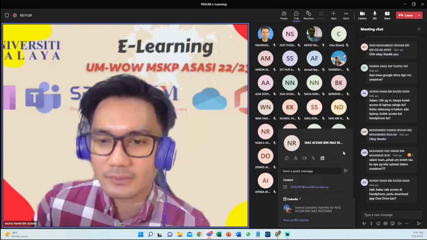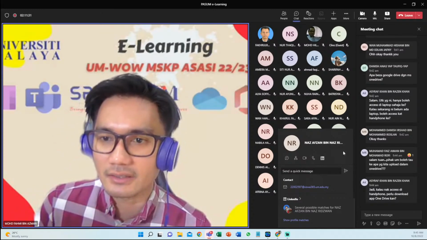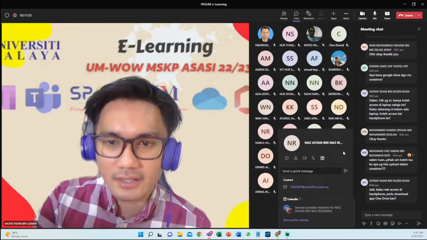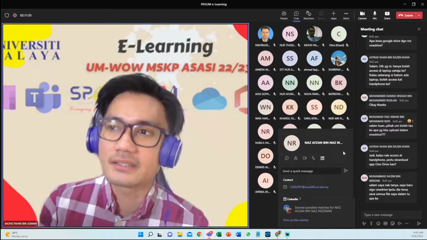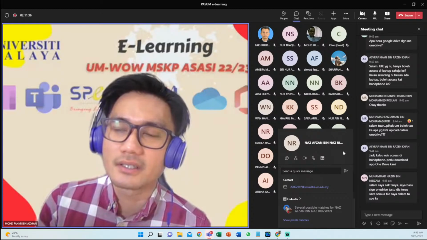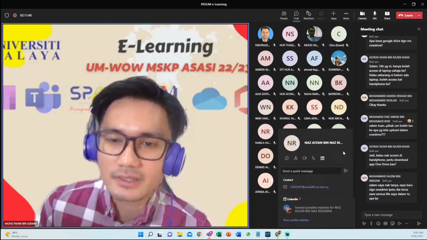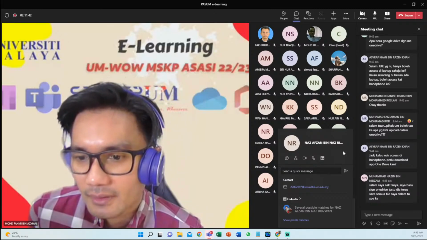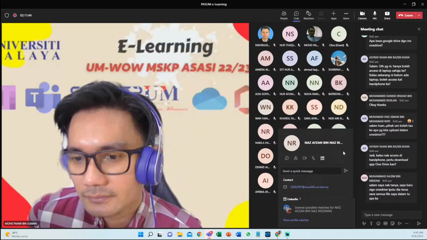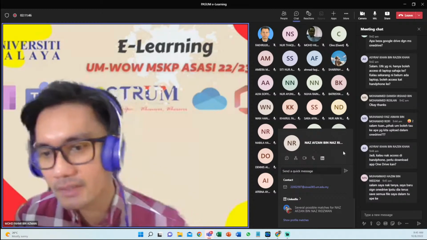Kalau nak download boleh, tak download pun tak apa. Yang download ni lebih senang in terms of nak drag and drop the file. Tapi saya sendiri lebih mudah bekerja dengan web browser. Saya tak suka leceh-leceh dekat laptop saya. So tak ada masalah, boleh je.